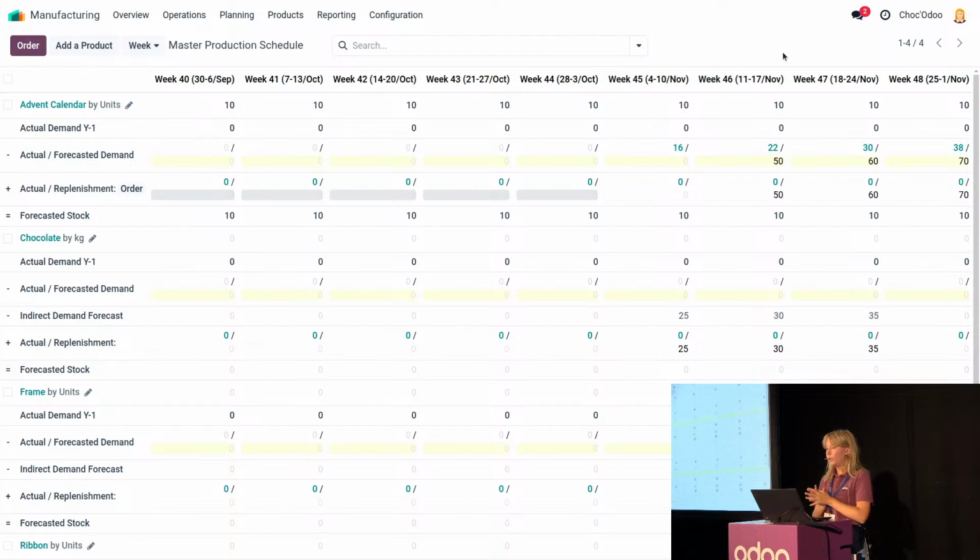So now I'm good, I put in some forecasted demand, I'm going to continue to fulfill them, and I'm going to fulfill for the month of October. So let's say that I plan here to have a forecasted demand of 20 units for my week 43 and 30 here for the week 44.